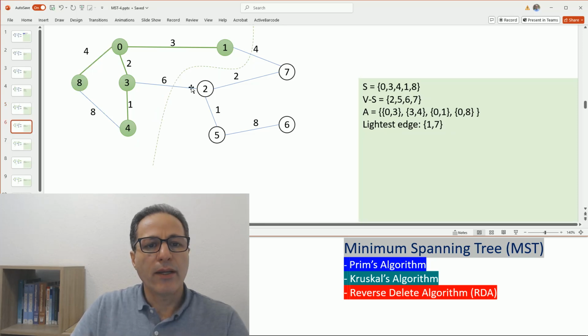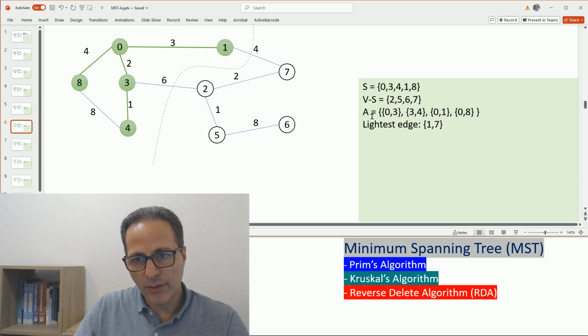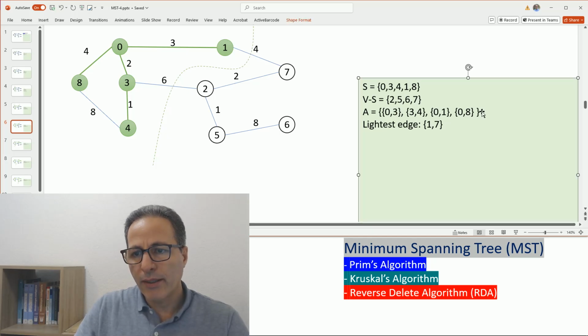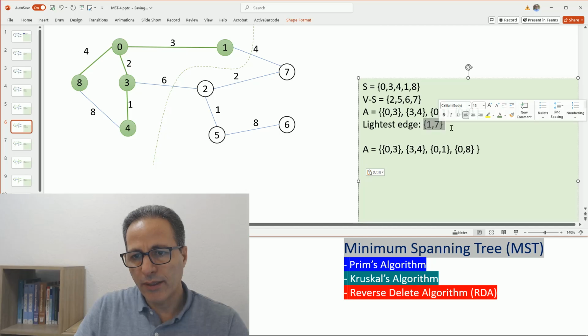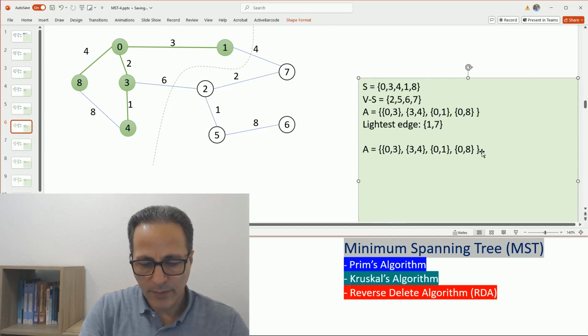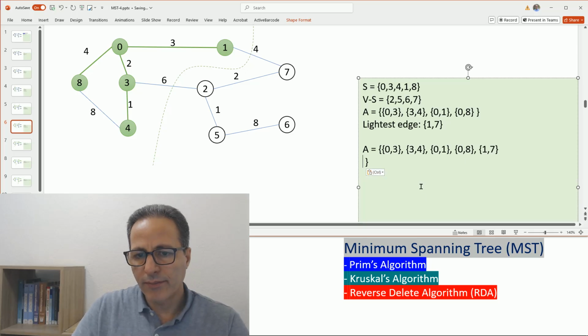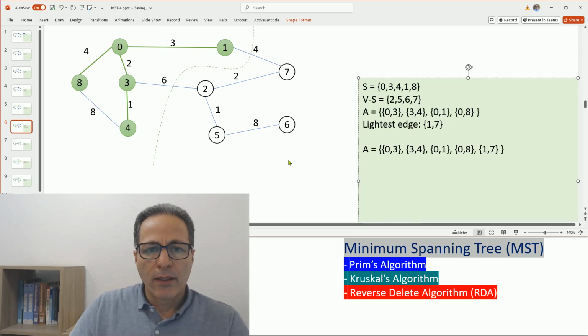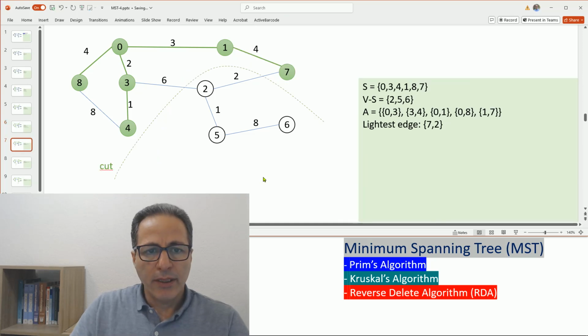Yes. Now the cut is only this part. The crossing edges, we have two of them. Lightest is this 4, 1 to 7. Now we add that 1 to 7 to A. So at the end of each iteration, we show the new or the modified set of vertices. Now next iteration, we have this.